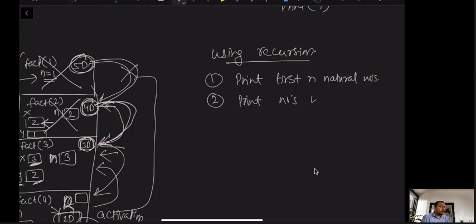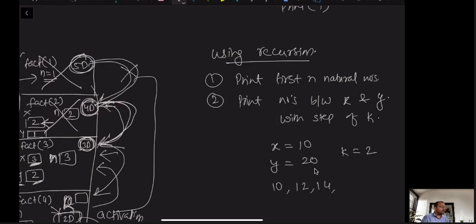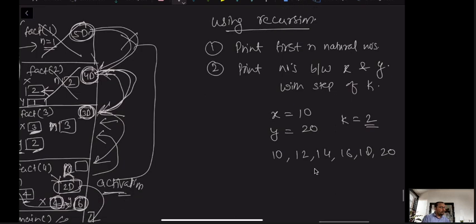print numbers between x and y with a step of k. What it means is, let's say the value of x is 10, the value of y is 20, and the value of k is 2. So you have to start with 10, then 12, then 14, 16, 18 and 20. So step is the difference between the two successive numbers. Okay, if the value of k is 3, then 10, 13 and then 16, then 19, that's all.